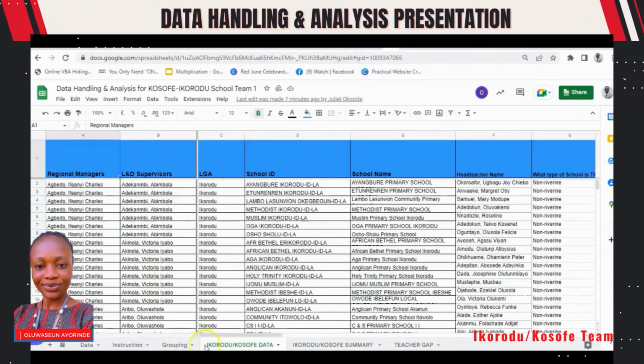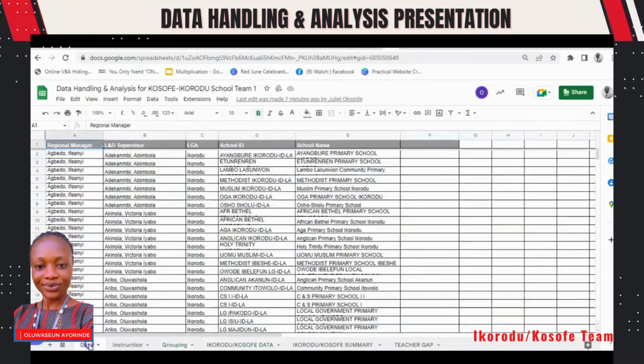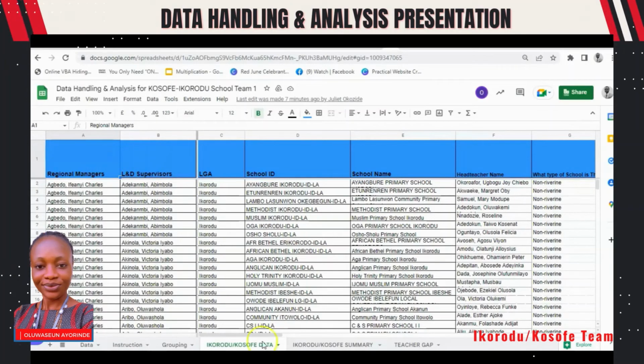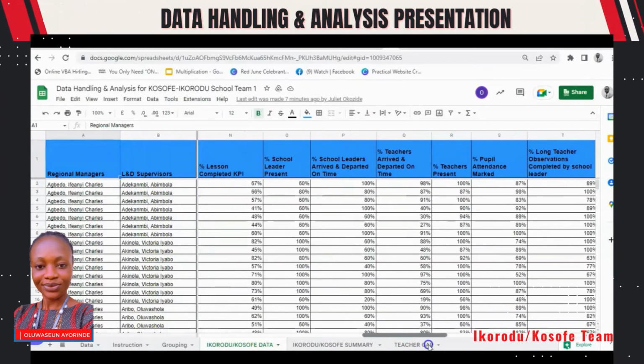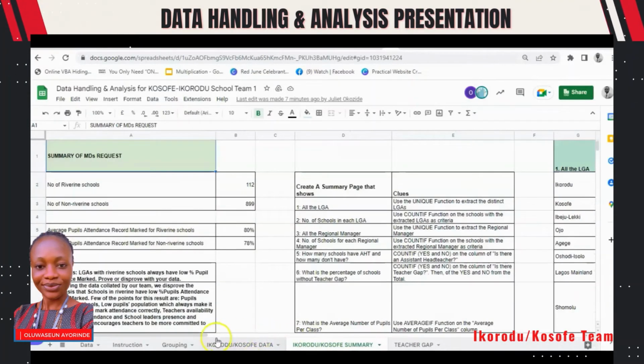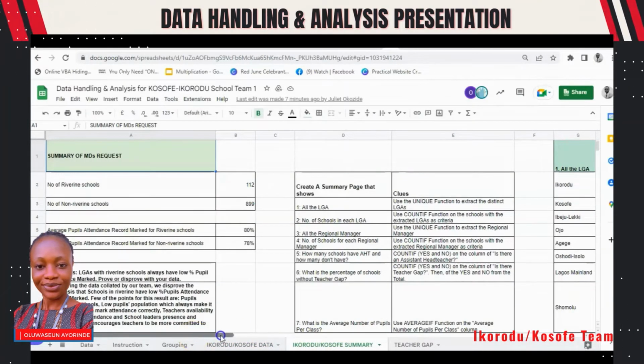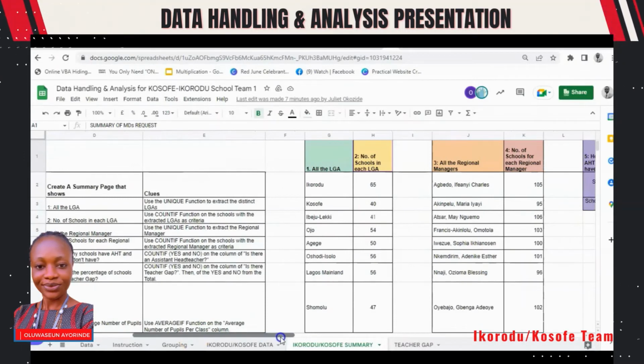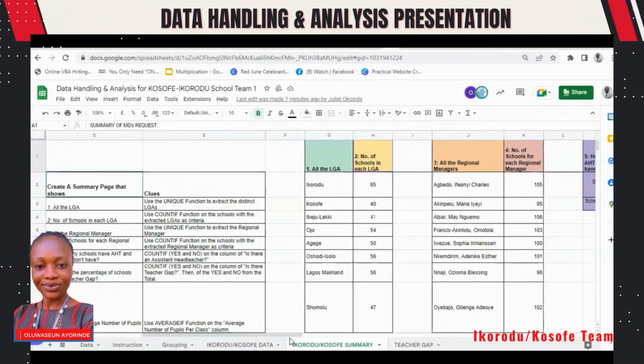Okay, so going to the task. The first task is to use the unique function to extract the distinct LGAs. So this is the first task, all the LGAs, and if you tap on the first LGA, which is Ikorodu, you'll see the unique function being displayed. Then the number of schools in each LGA. We have it beside the LGA. So instead of listing the LGA again and the number of schools beside it, we tried to combine questions 1 and 2, task 1 and 2.